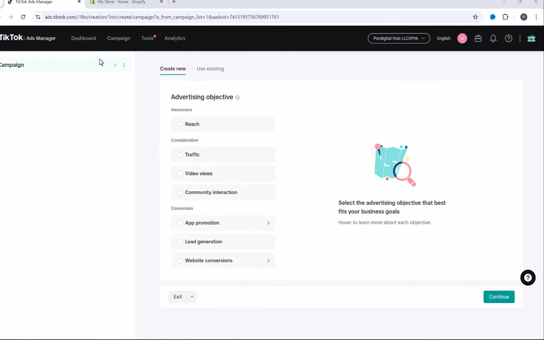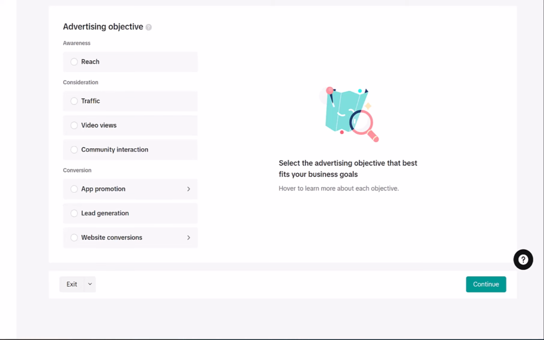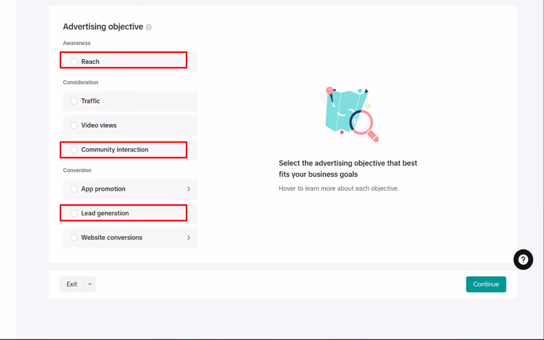Here we can see various ad formats offered by TikTok, and in this masterclass we're gonna cover the four most significant ad types. The first one is Reach Ads, which is designed to maximize the number of people who see your ad. It's mainly used to increase brand recognition across a large user base. Next is TikTok Community Interaction Ad, which encourages user engagement by driving followers and shares to foster brand connection. Lead Generation Ads are designed to collect contact information, such as emails and phone numbers, from potential customers directly within the platform. And the most important ad type is Website Conversion, which is designed to drive specific actions on your website, such as purchases and signups.